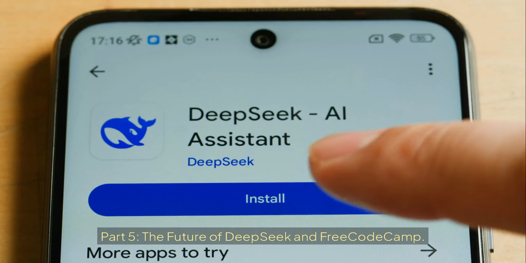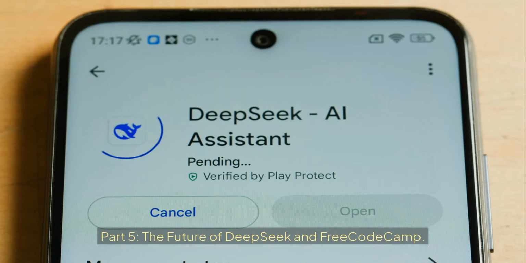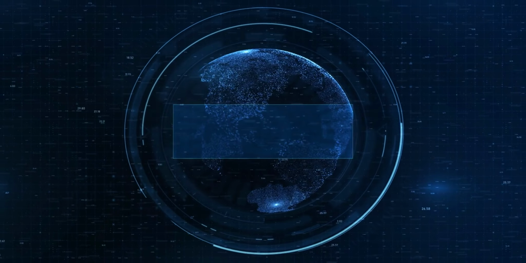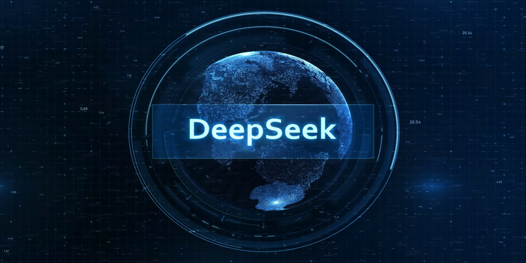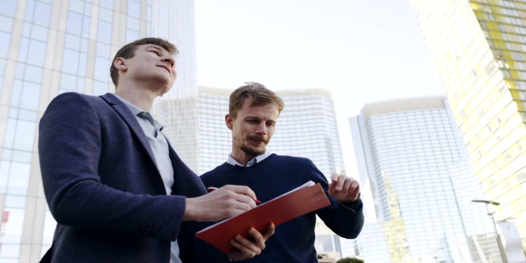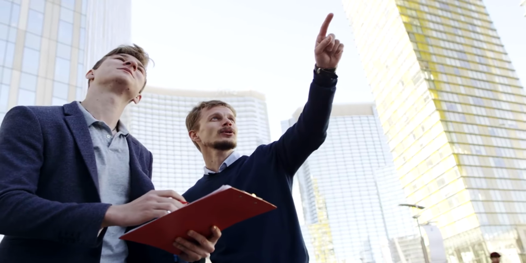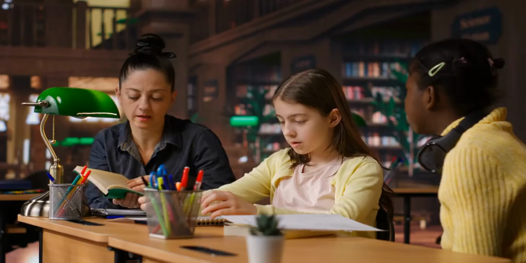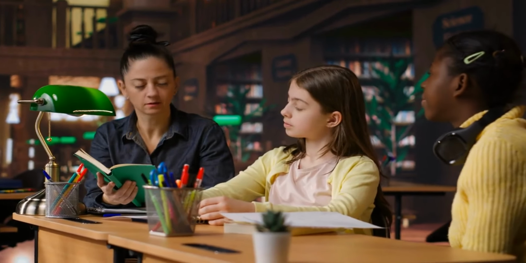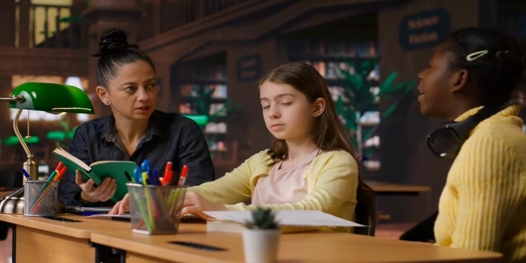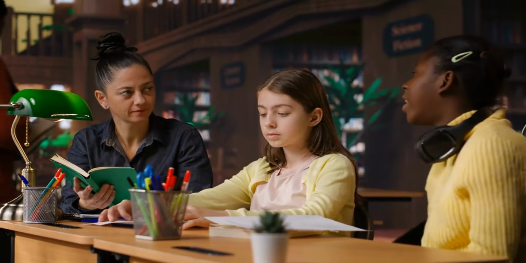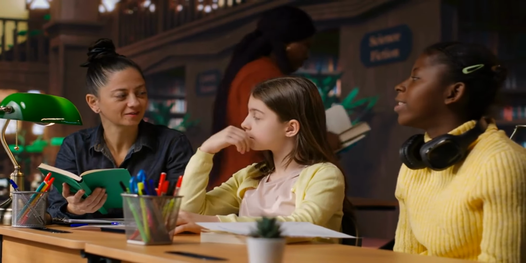Part 5. The future of DeepSeek and FreeCodeCamp. The partnership between DeepSeek and FreeCodeCamp is just the beginning. In the future, we can expect even more innovative features, such as AI-powered mentors, virtual assistants that guide learners through courses and provide personalized support.